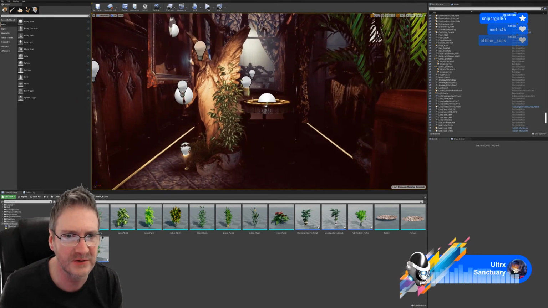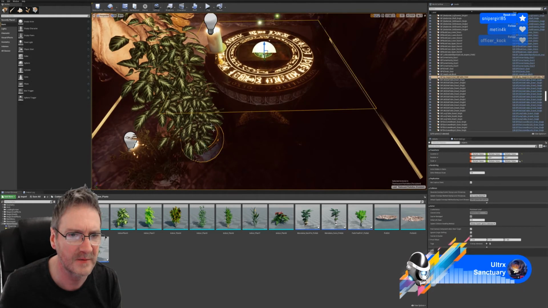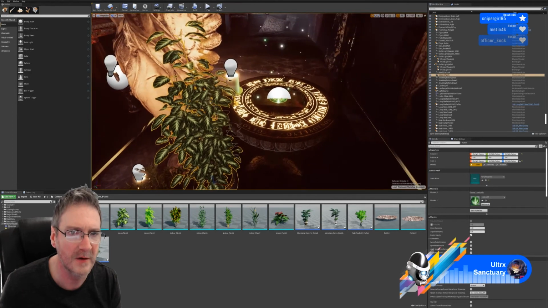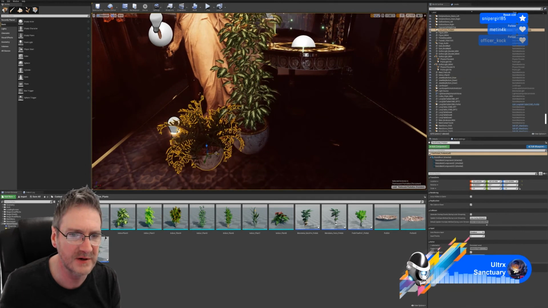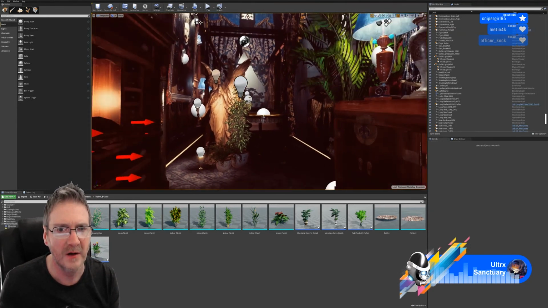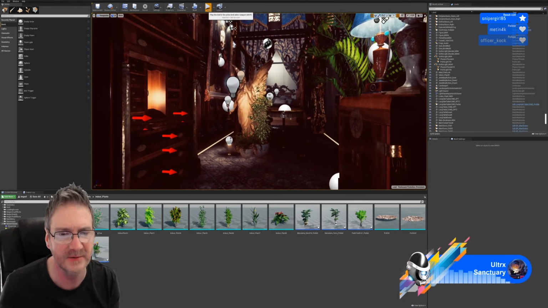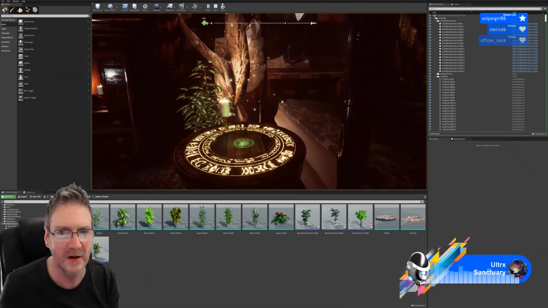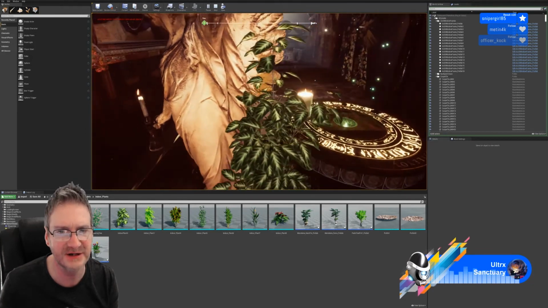I'm just going to move this plant over. And that means I need to move this one over. I'm just going to play in editor as well so I can check what it looks like. Just making sure we're not getting anything poking through, like the plant isn't poking through the statue or the table, that sort of thing.